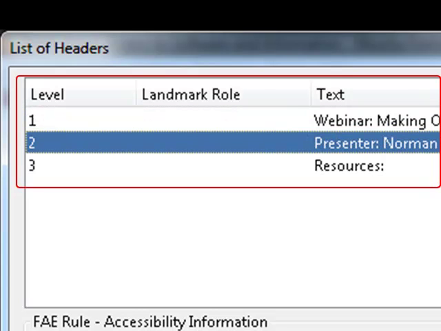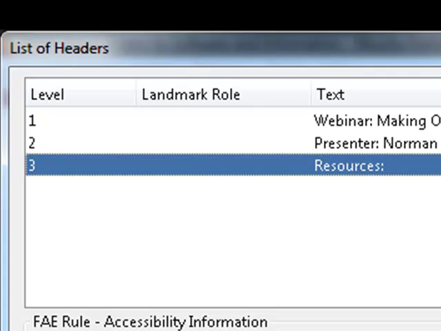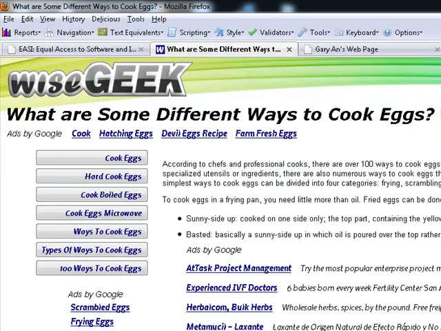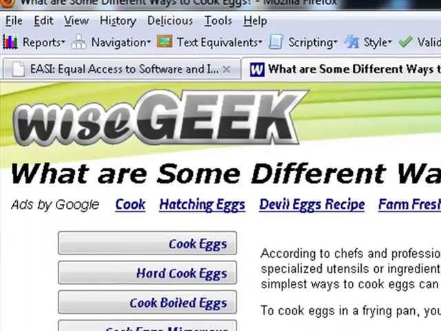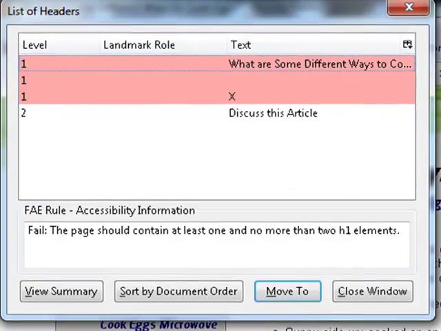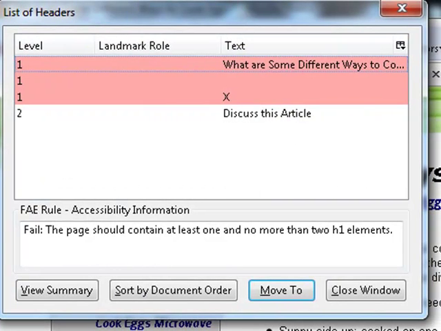A heading 2 that reads Presenter Norm Coombs. And finally, a heading 3 that indicates where our resources section is. The next two examples reveal things in a different light. The first one indicates that it has 3 headings 1.